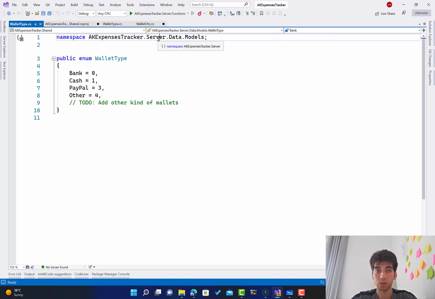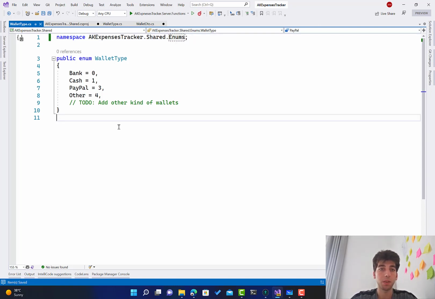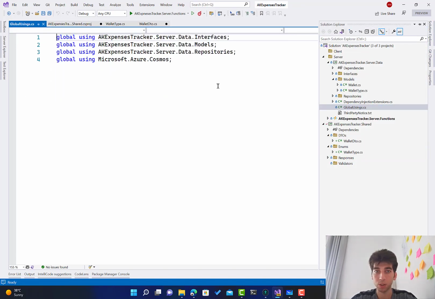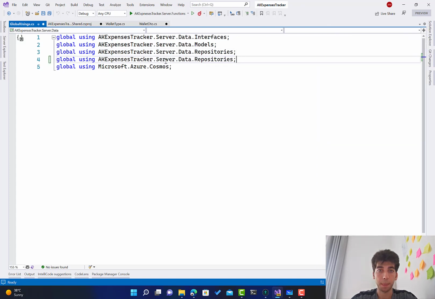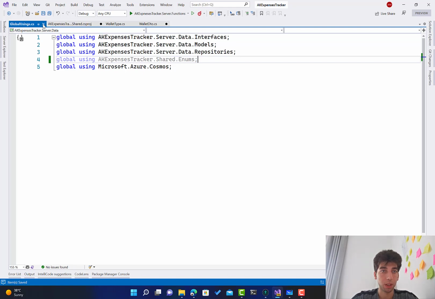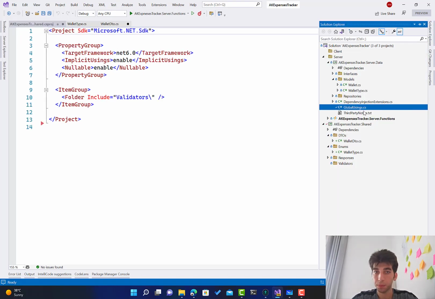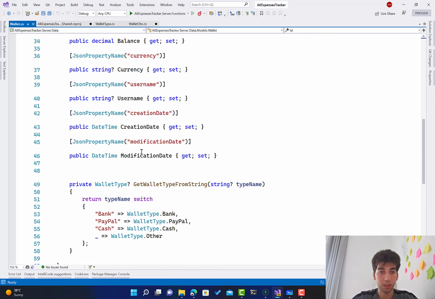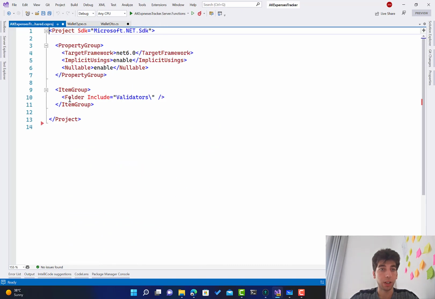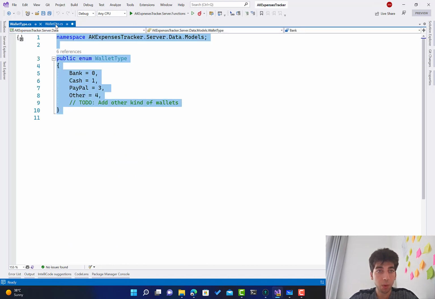And change the namespace accordingly by saying .Shared.Enums. Very good. So let's save that and let's go to the global usings of this one and add a reference to the Shared.Enums, only enums. Okay, good. So if we go back to the wallet, it should stay fine. That's correct. It's still good. So that's fine. Now let's create our wallet DTO.